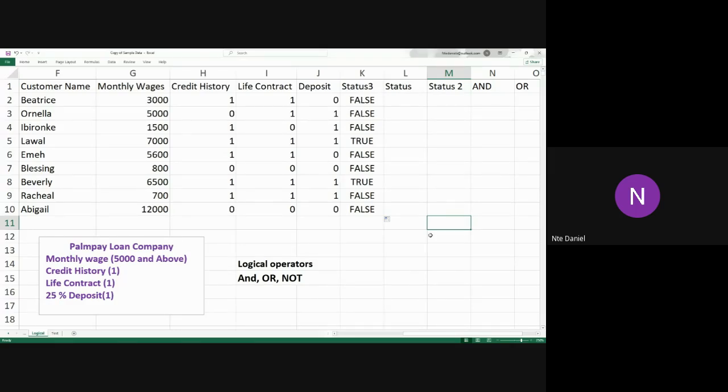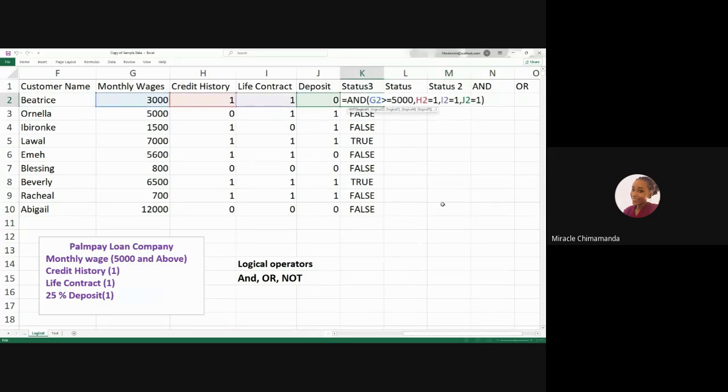Okay, it's Chimamanda. We are getting true because all the conditions are met. For the first part, explain the conditions, point them out. List the candidate that met all of the criteria and the other ones, so that we can know what's happening. For the first one, that's Beatrice. One of the conditions was not met. The deposit was 0, so it's not equal to 1. That's why we're having false as the output.